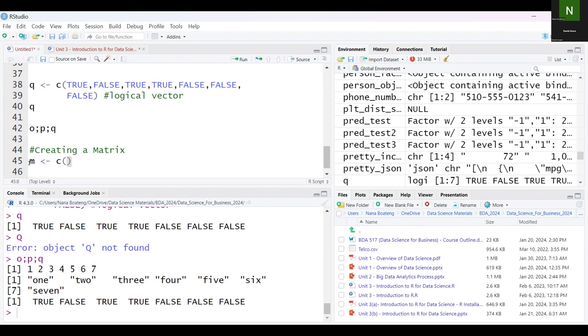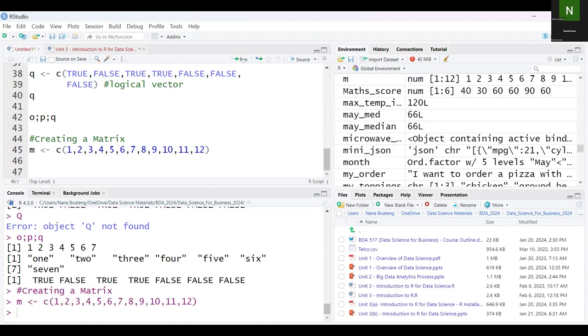1, 2, 3. There are so many ways to write this, but I'm starting from the basics, okay, so that we can all follow. 6, 7, 8, 9, 10, 11, 12. Okay, so let's create a vector first. So we've created a vector, all right?